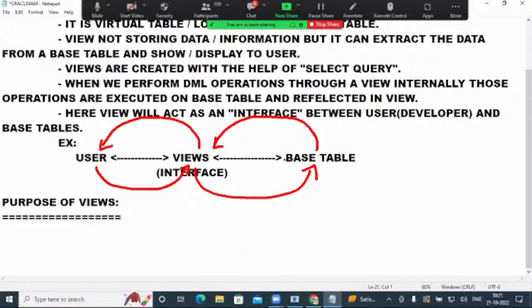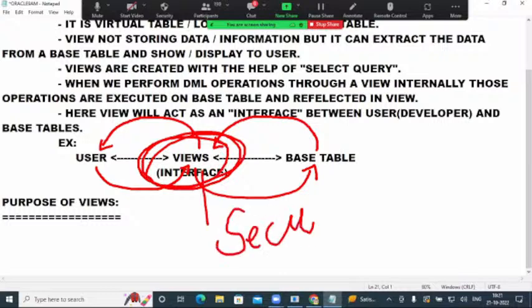The main reason why views are created by admins in real time is security. That is the first reason for a view. What is the first reason people create views? Security purpose. This is a very important point. If anybody asks in your interviews about the advantage and purpose of a view, the first answer is security.